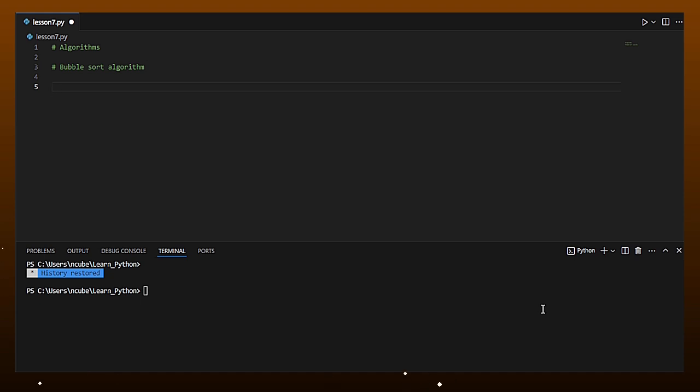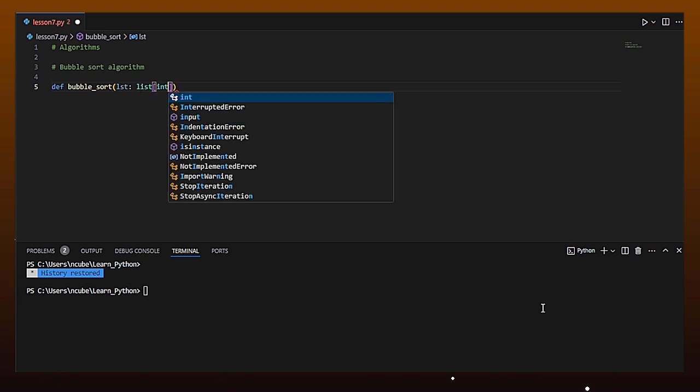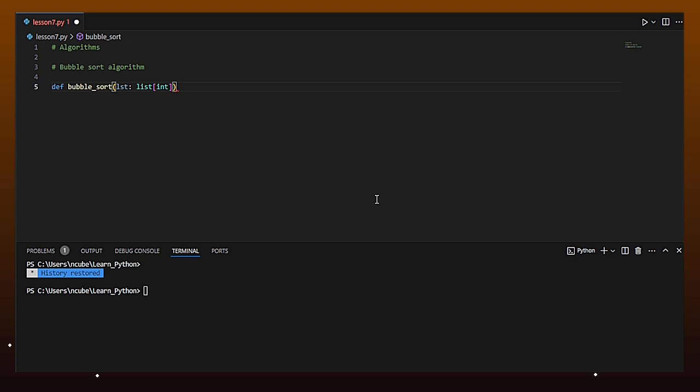Okay, so I want to put this inside a function. I'm going to call it bubble sort. It's going to take a list, and I'm just going to call it lst. It's going to be of type list of int, a list that contains integers. Let's say it returns nothing.